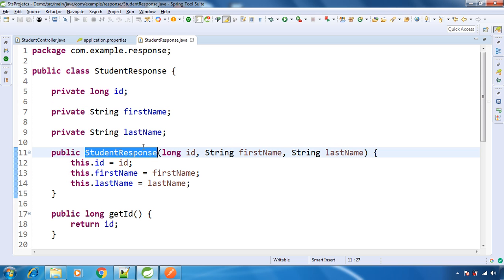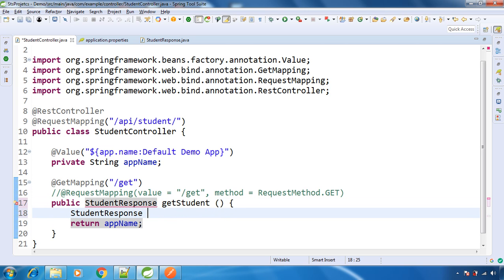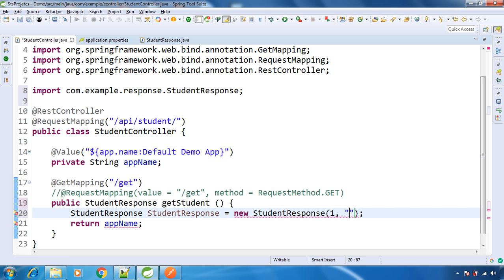Now let's go back to our controller. Here we will change the return type of our API to this class, because this is what we want to return. Let's create the object of this class. We will pass the student ID as 1, the first name is John, last name is Smith, and we will return this one.